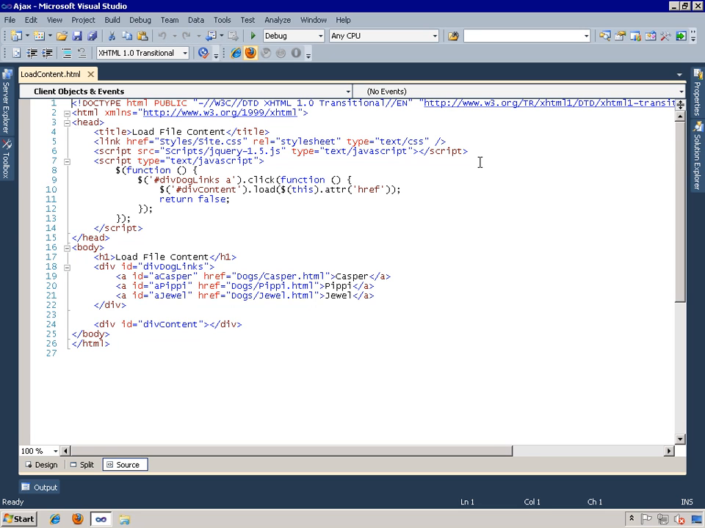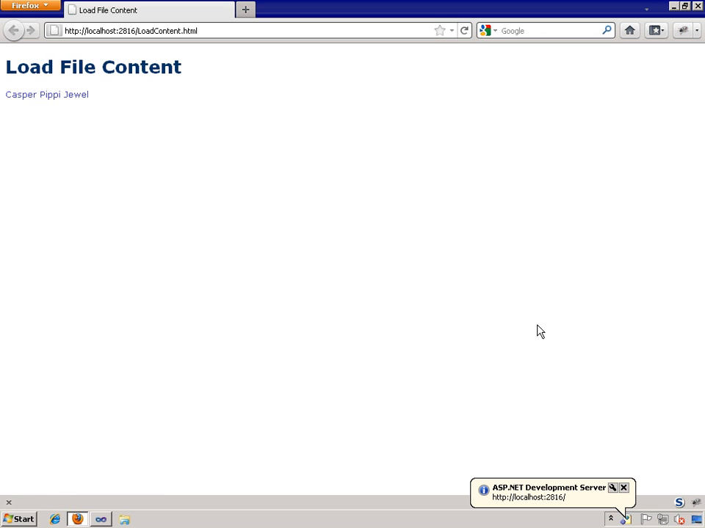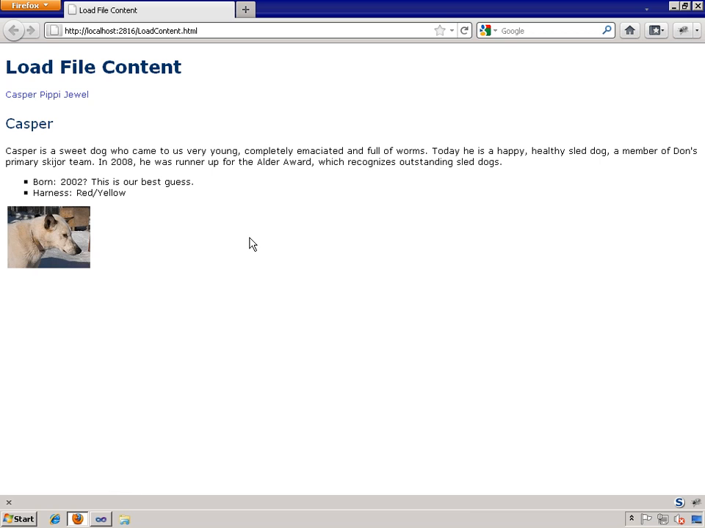Here's the first sample page that I want to show you. I'll go ahead and run it in Firefox so you can see what it does. Now initially, when the page loads, it just includes a header and links to 3 dogs' names, Casper, Pippi, and Jewel. When I click on any of those links, it goes out to the server using jQuery AJAX features and reads the contents of several different HTML files. It goes out to the server and retrieves the content of one of several HTML files.